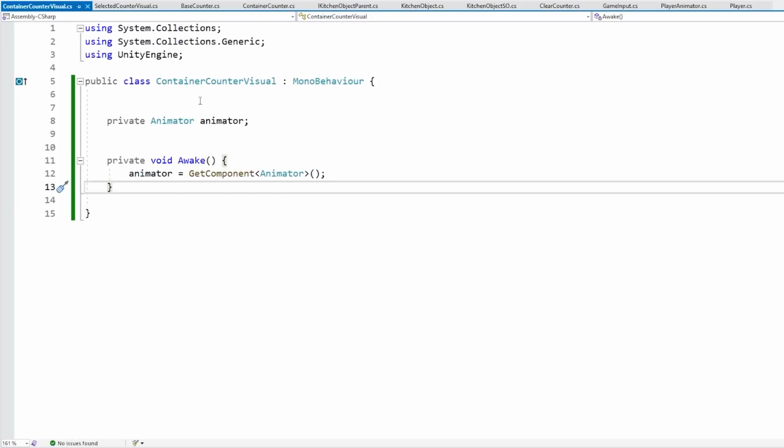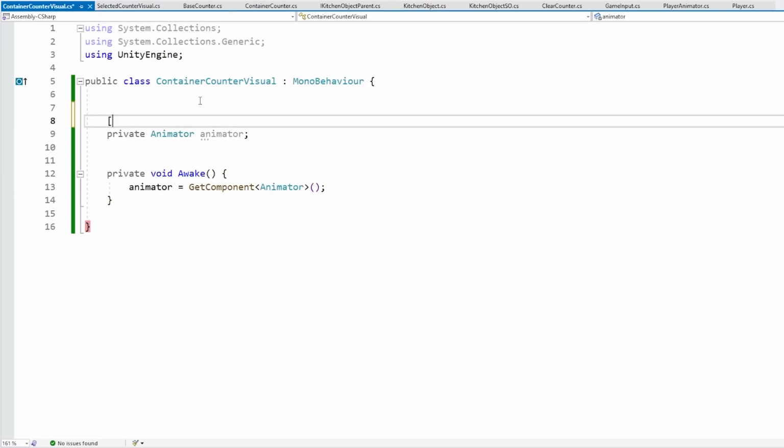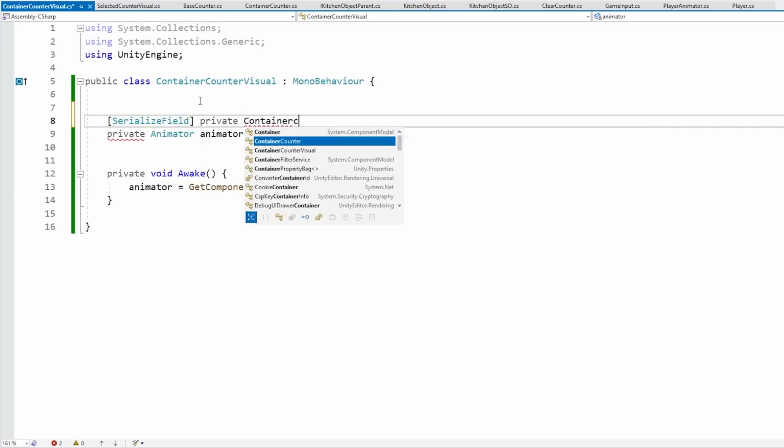And over here on the visual, first we need the field for the container counter. So let's add it up here. Let's add a serialized field of type container counter.